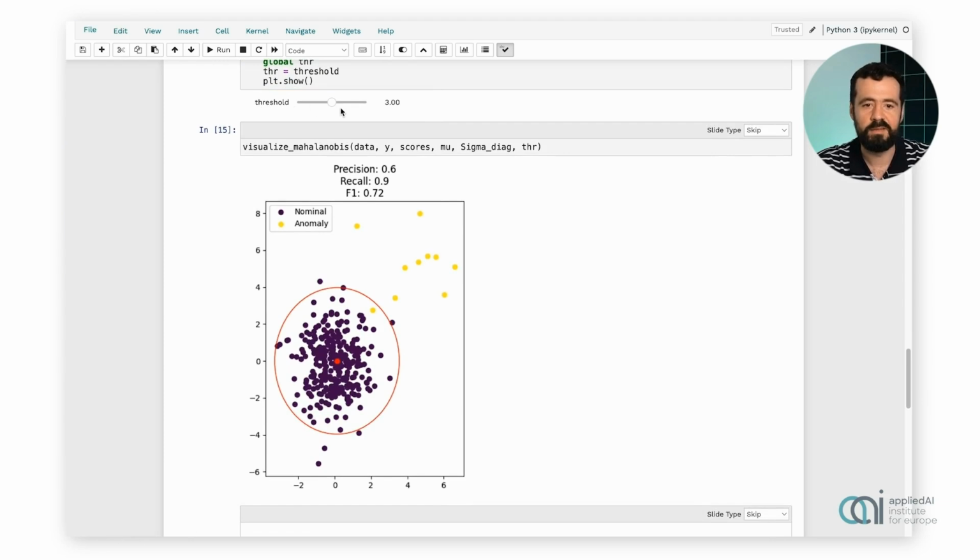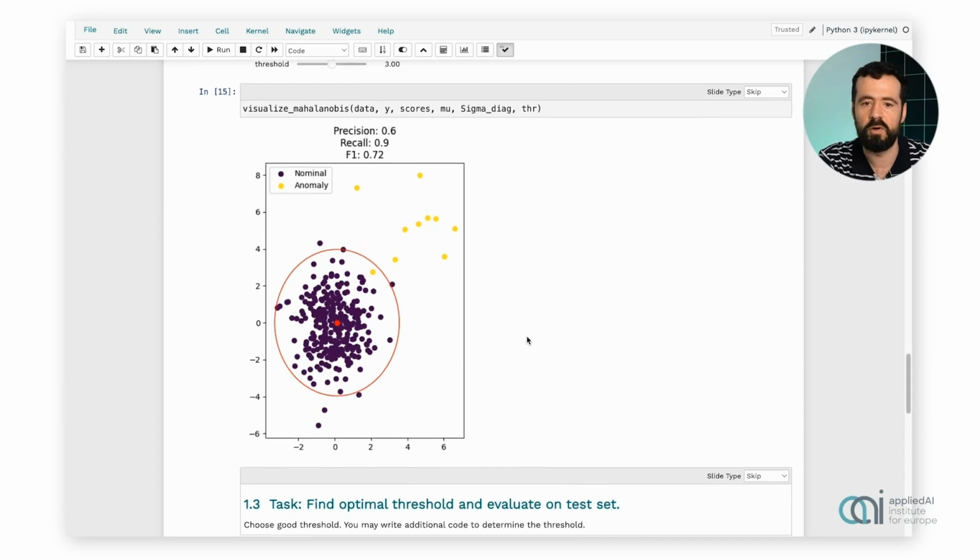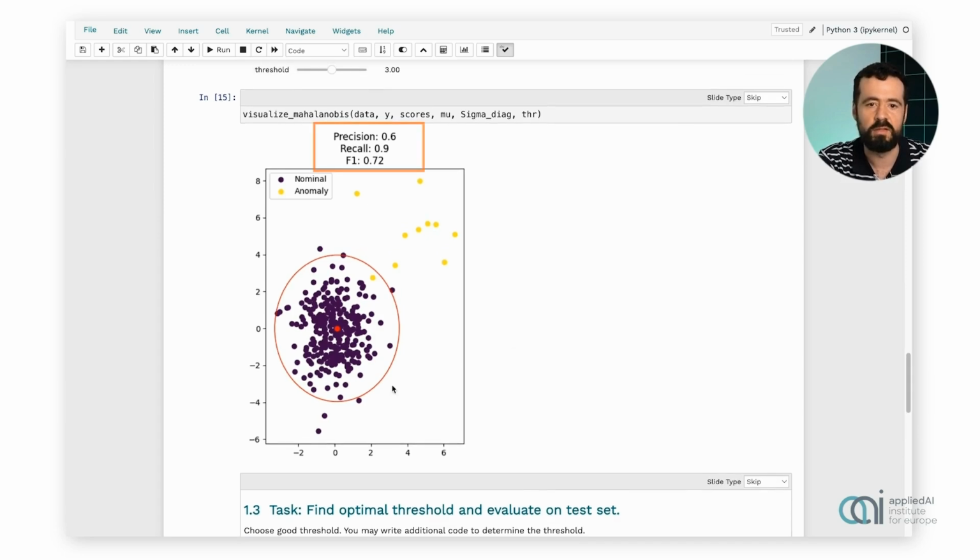In the red line, you basically see the red outline shows the decision threshold. So everything that is in this circle will be detected to be nominal. Everything that's outside will be detected to be anomalous. This gives a rather good separation between nominal points and anomalous points, the precision being 0.6 and the recall being 0.9 with an overall F1 score of 0.72.